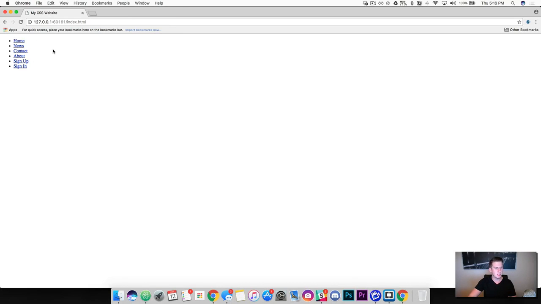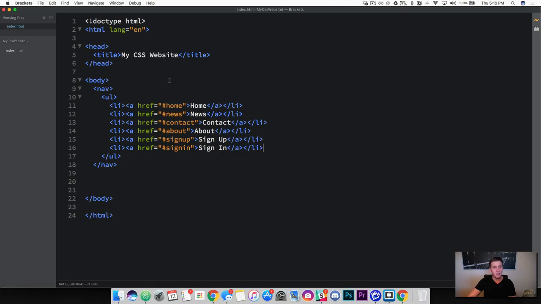Cool. You're probably like, what? That's not even close to a nav bar. Well, there's a couple of other techniques that we need to implement to get that to work. So now we need to start throwing in some styles. Let's go ahead and create our styles.css.